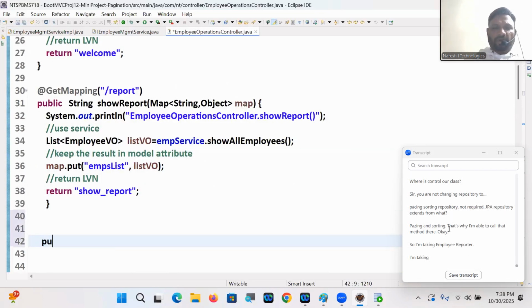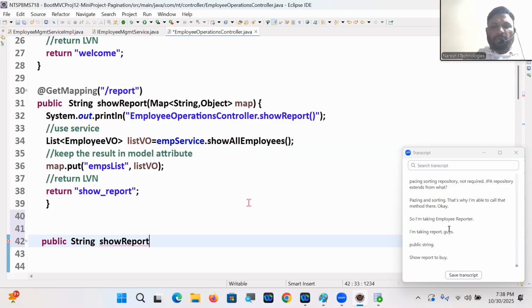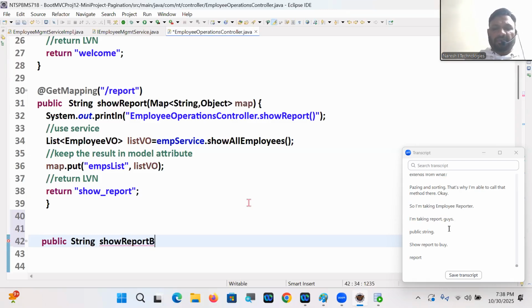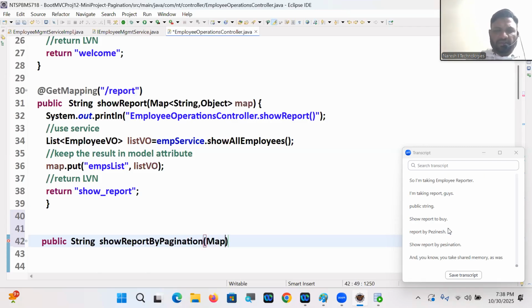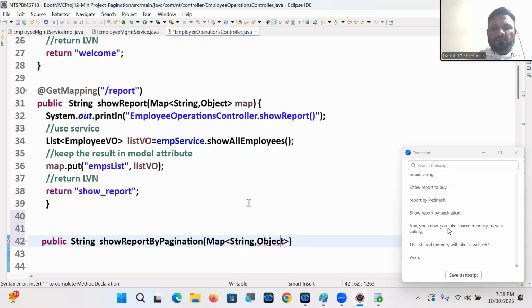I'm taking the report, guys. Public String showReportByPagination. Anyhow, you take shared memory as usual. That shared memory we take as usual. Where is this object? What is there, Map?